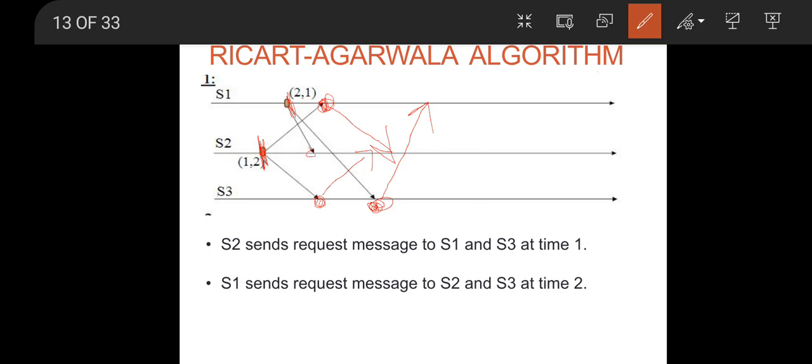Now at this time S2 is receiving the request message from S1. S2's own request timestamp is 1 and the timestamp in the request message coming from S1 is 2. So 1 is smaller than 2. That means its own request timestamp is smaller than the timestamp in the request message it is getting from the other side. At this time S2 will not send the reply to S1. So this particular reply is called a deferred reply.